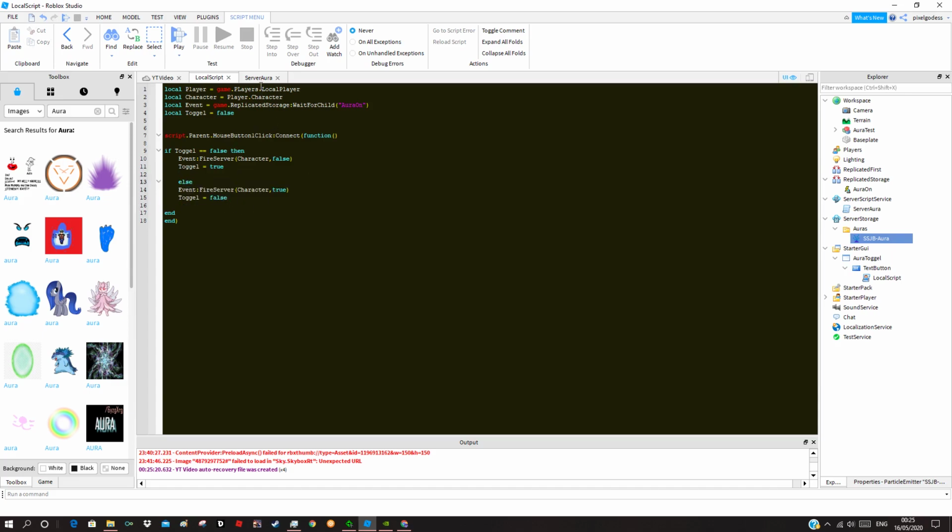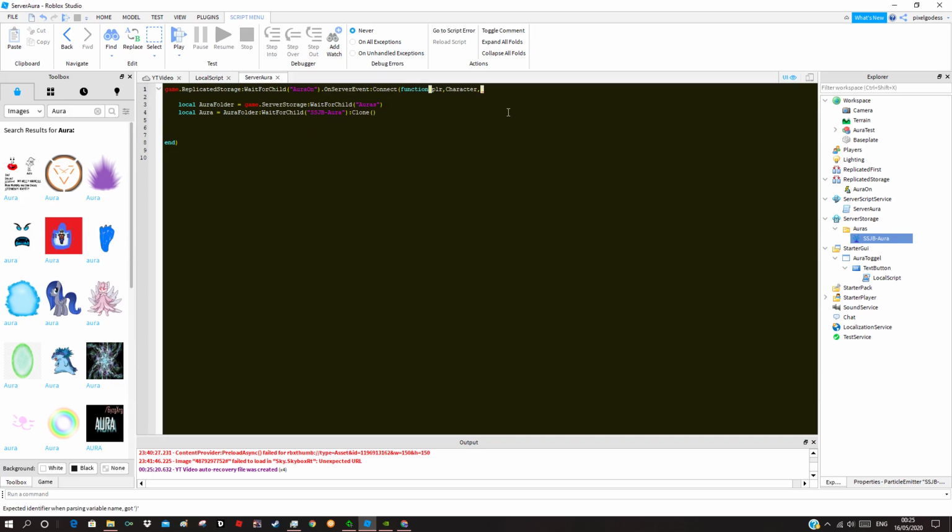Right? I'm going to go back in here, and we're going to call this toggle. So this is false or true, right? Next we're going to do if player.Name is equal to character.Name, then basically this just checks if the character's name that you sent over is the same name as the player's name.